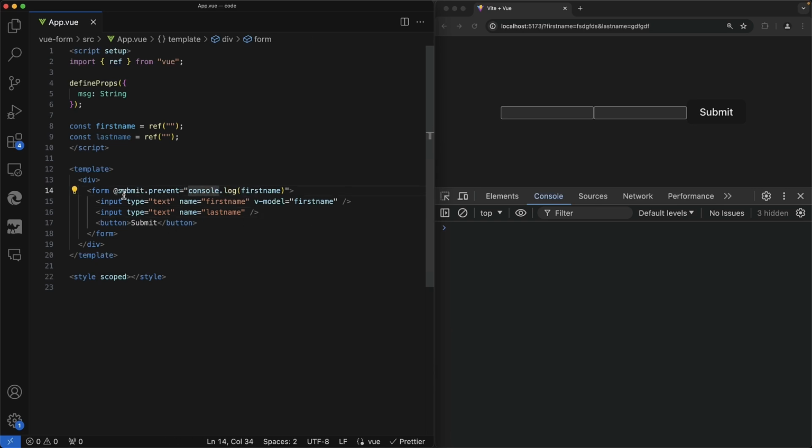So we have this @submit.prevent, the same as in Alpine, and it simply means that the form submission is prevented here. Prevent default is called. So on submit, and then we just have the prevent. That means we don't need to write it in this code anymore. It's done automatically, and we simply output console log first name. That's all there is at the moment.